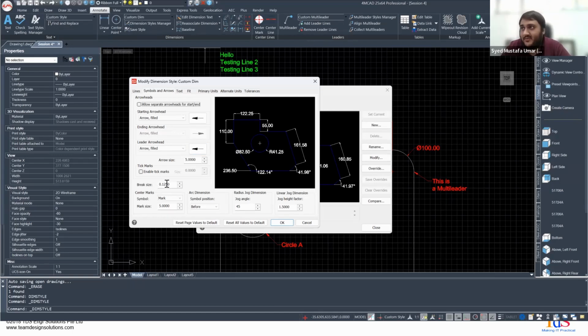Break size is basically if you want to break a dimension, let's say two dimensions are overlapping, you want to break them in the middle. How long is that breakage? A mark is, for example, this plus sign in the middle. If you increase it, it should increase the size of this. We'll see that within our drawing. And there's a bunch of other settings that we can work on as well.